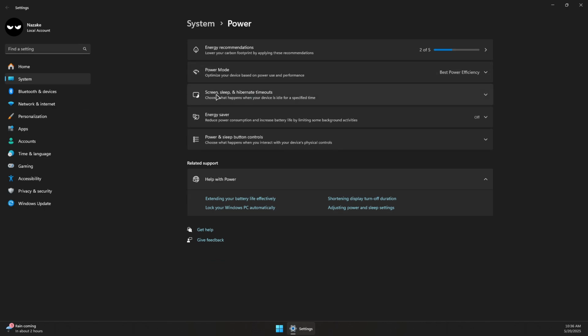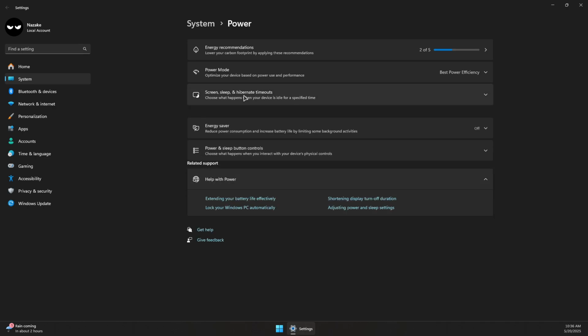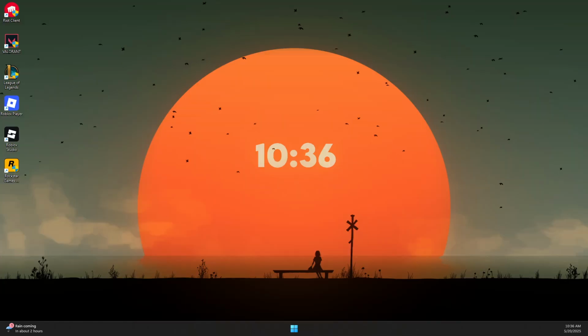Now for the screen sleep and hibernation timeouts, we want to click on this and turn my screen off. After, we want to set it to never if you never want to turn the screen off. And you can also disable putting the device to sleep and hibernating the device after a certain period of time, as that can make the screen go black. Now you can simply close this.